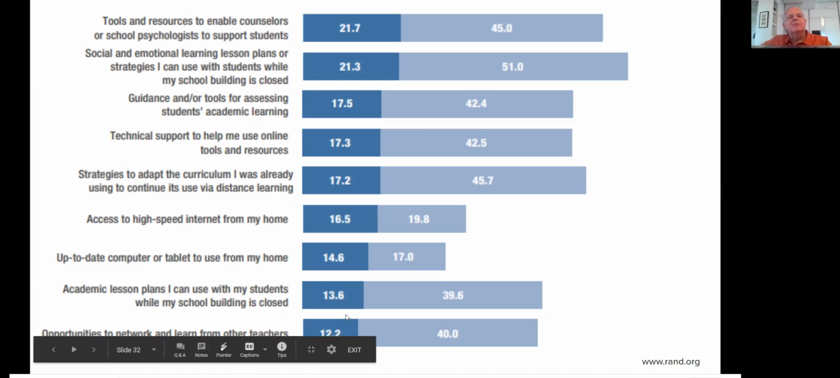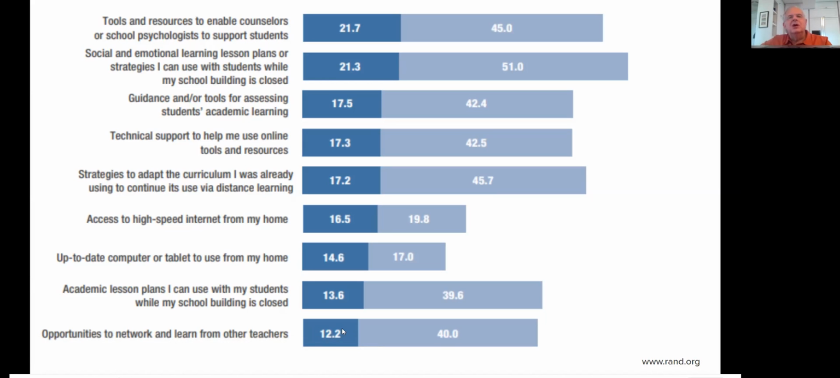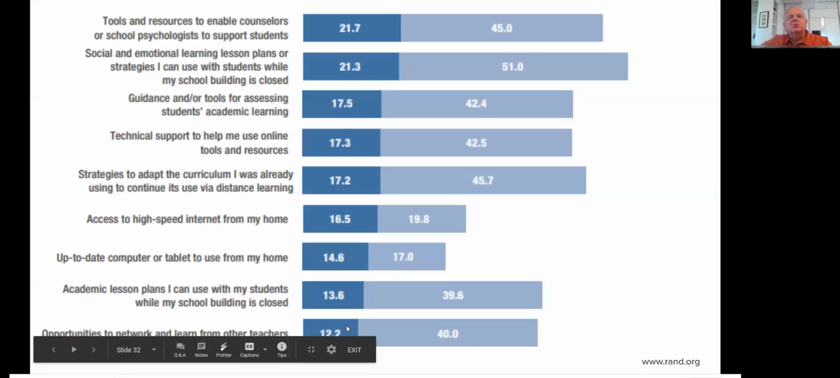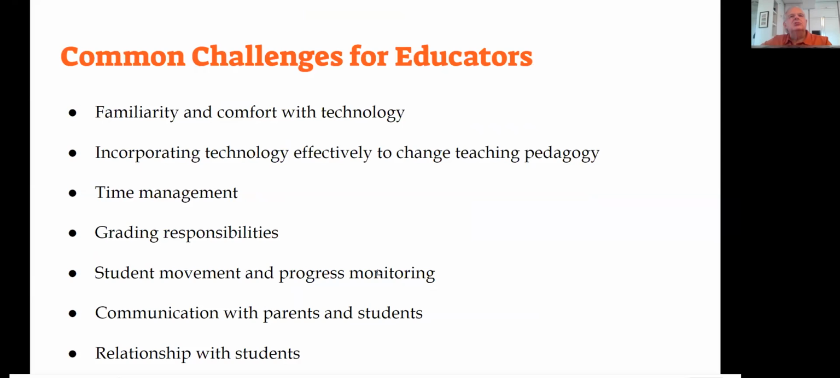Opportunities to network and learn from other teachers. So this is where you as a leader can step in and create structures such as Zoom meetings or panels or task forces that operate virtually to allow teachers to interact with each other. So, common challenges. Let me summarize this section a little bit for everyone. Common challenges for educators: familiarity and comfort with technology, for you, for your staff, for your teachers; incorporating technology effectively to change teaching and pedagogy. So this goes to the issue of providing people with training. Time management, as this situation of hybrid learning and online learning creates more time demands. There's more demand for time management by everyone involved.